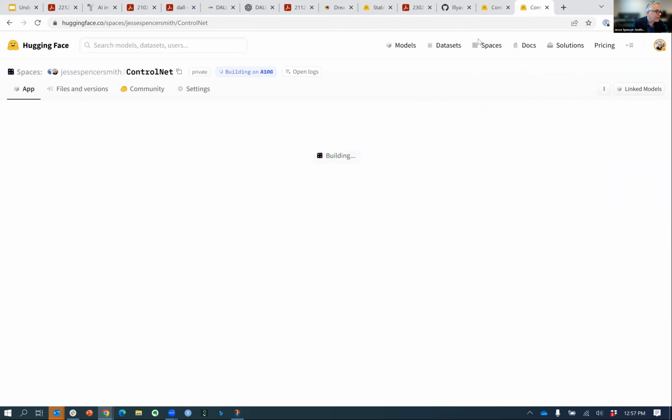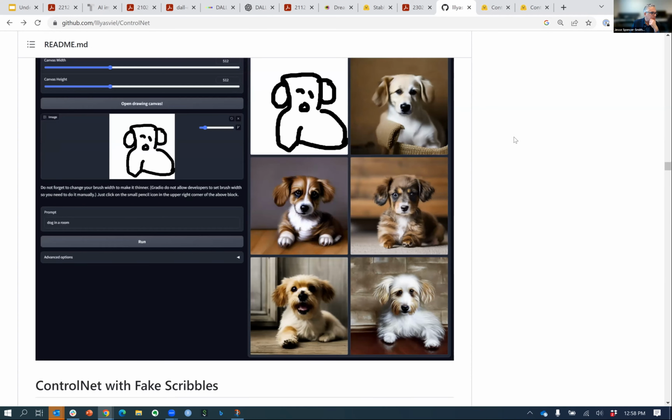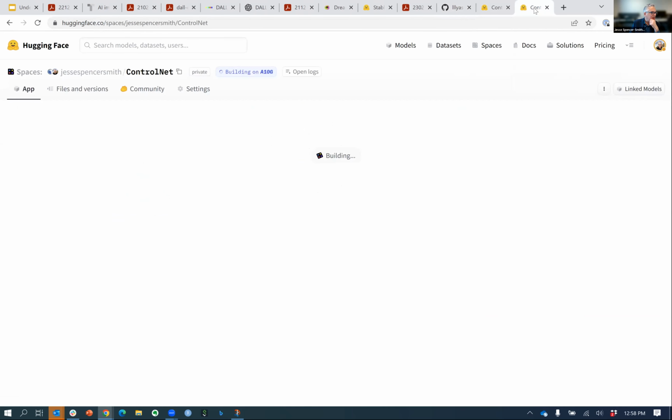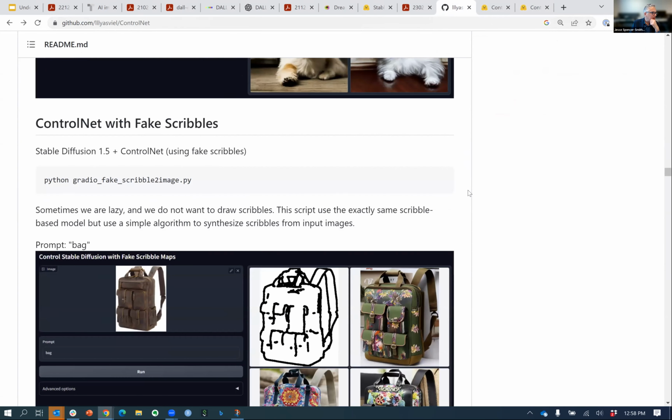The interesting thing about this, and hopefully this will come up in just a moment, is that you interactively draw some kind of picture, you give it a prompt, and then it will generate different versions of this for you in real time. So let's see if we are up and running yet. Still building. Okay. But let's finish taking a look at what happens with fake scribbles.